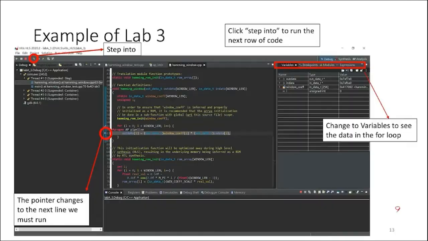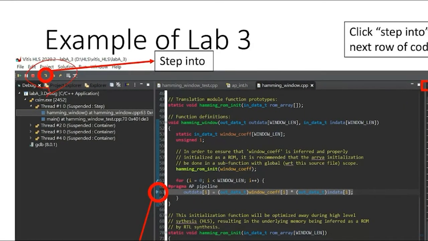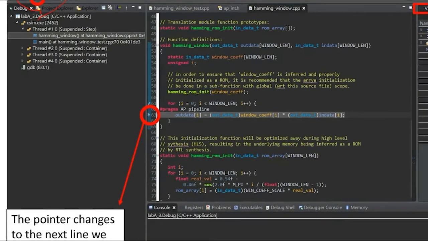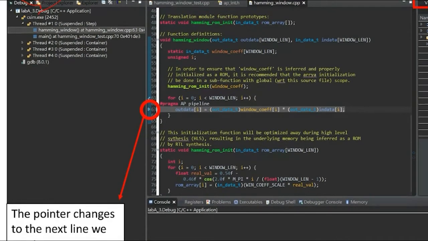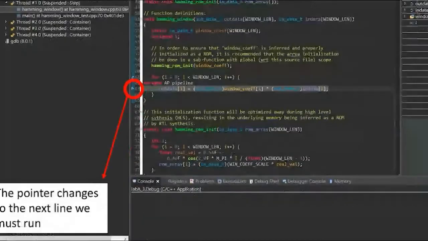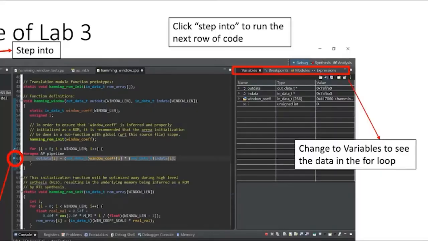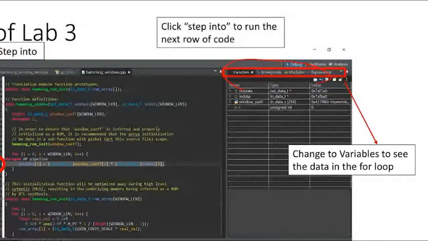And then we will click the step into button. Then the pointer will change to row 63. And it means that if we click the step into, then the code will run to the next line. And we can change to the variable view to see the data in the for loop.